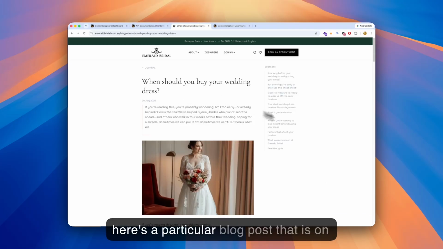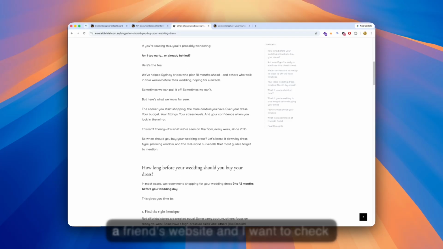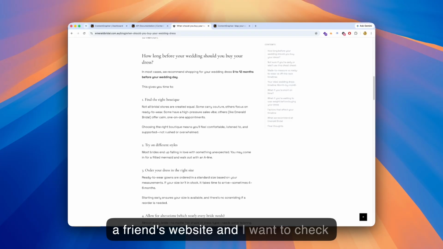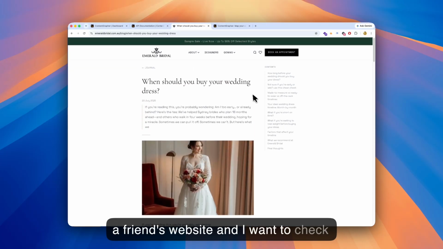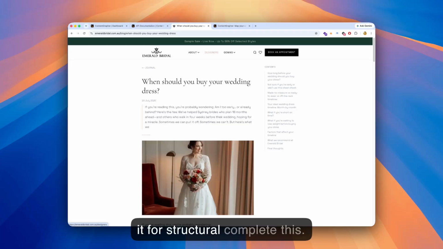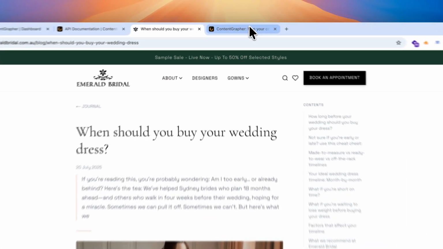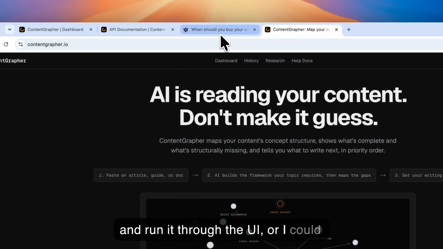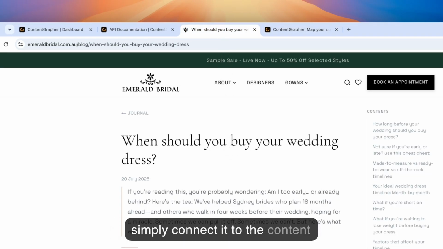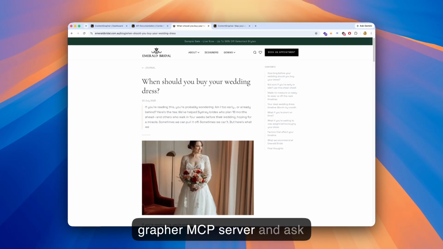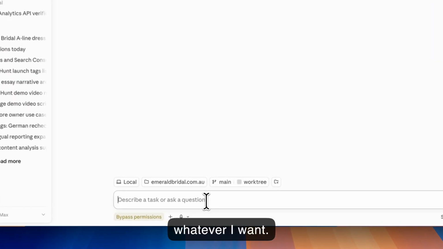Here's a particular blog post that is on a friend's website, and I want to check it for structural completeness. Now, I could go into ContentGrapher and run it through the UI, or I could simply connect it to the ContentGrapher MCP server and ask whatever I want.